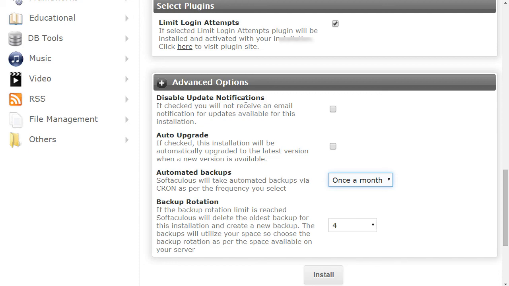You can also disable update notifications. You can auto upgrade, or you can manually upgrade. Just keep in mind that if you do auto upgrade, then something could happen and your website could crash and something bad could happen. So just keep that in mind. Normally I do manual upgrades. You can also do backup rotation limits, meaning that if there are about 4 different backups, it will delete the oldest backups. So if you have one, let's say for example, once a day, obviously you're going to have tons and tons of backups if you choose something like unlimited.